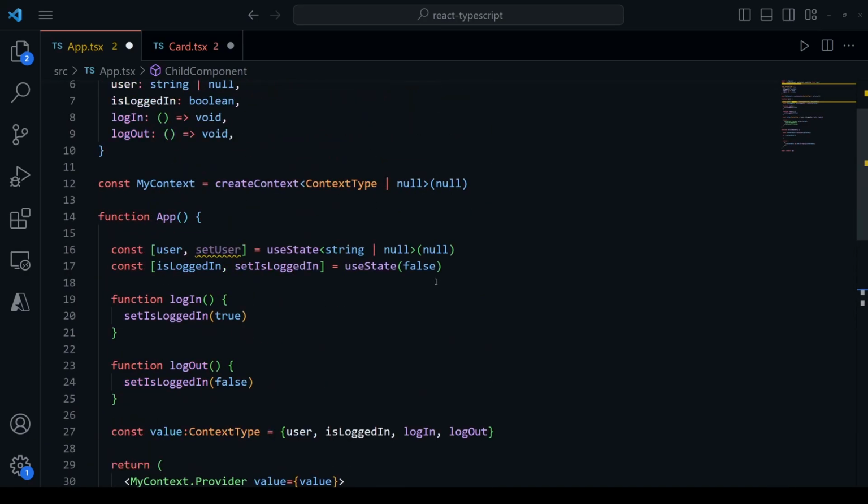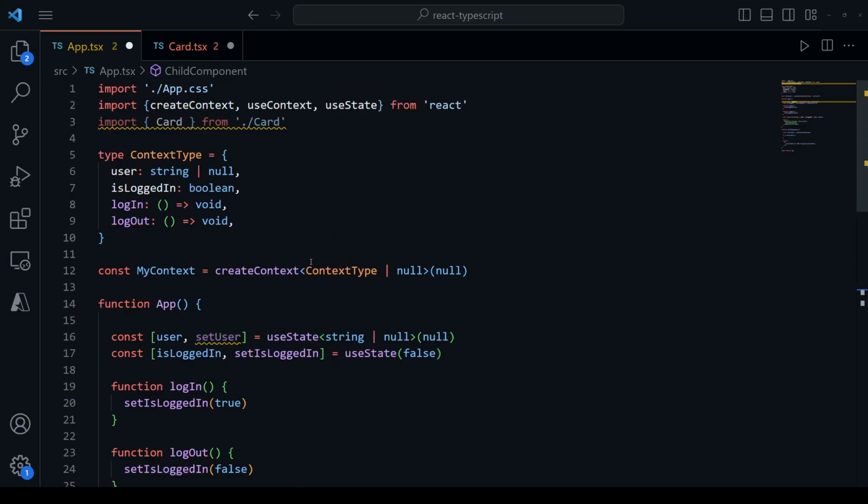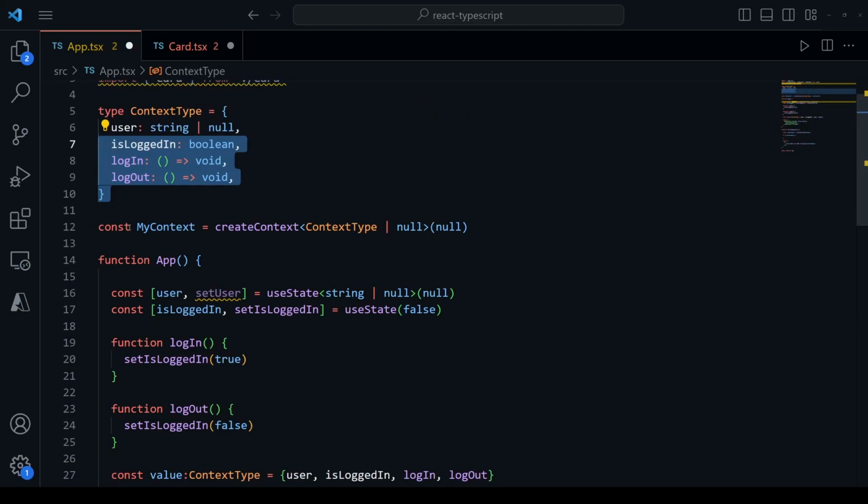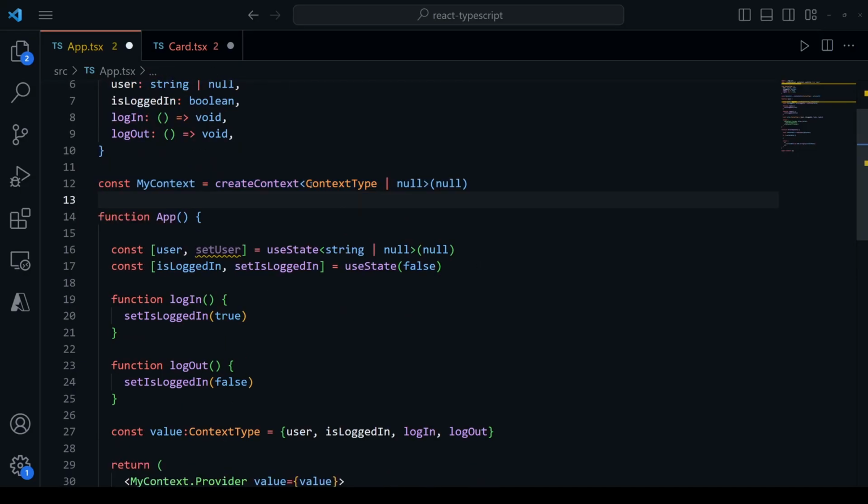Just to quickly summarize in case that was too much. So first things first, the most important thing is that you are creating the context type of whatever context you're using. In this case, our parent component wants to pass down these 4 things. User, is logged in, login, and log out. So what we do is we make this type, and then we create the context outside of our parent component that just says create context, and it can be of that context type, or it could be null too.